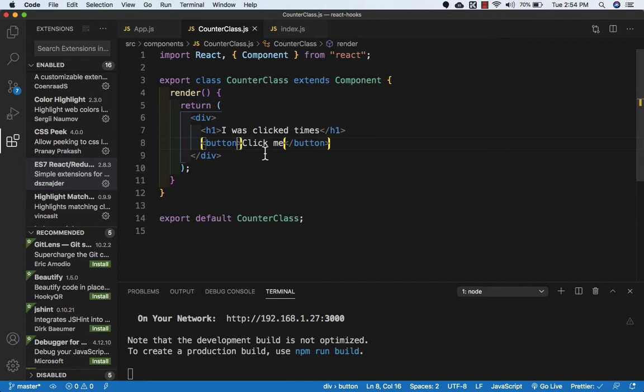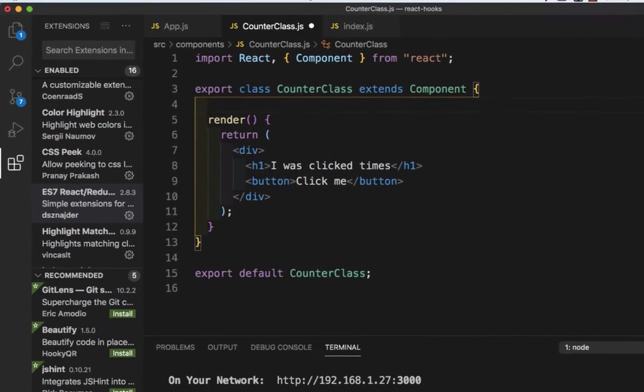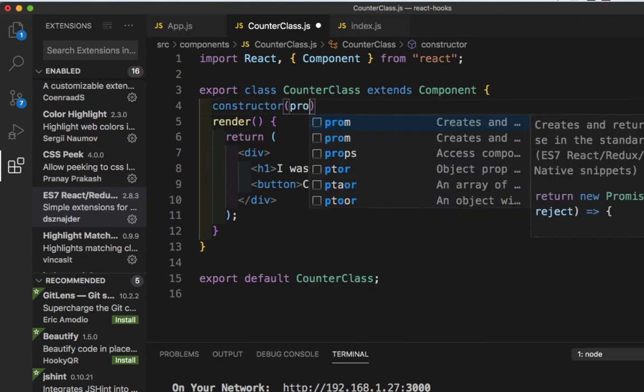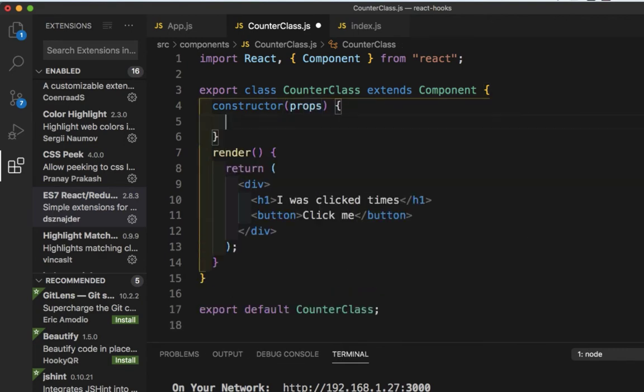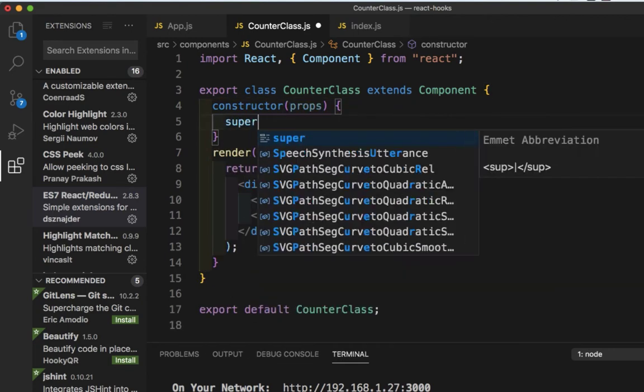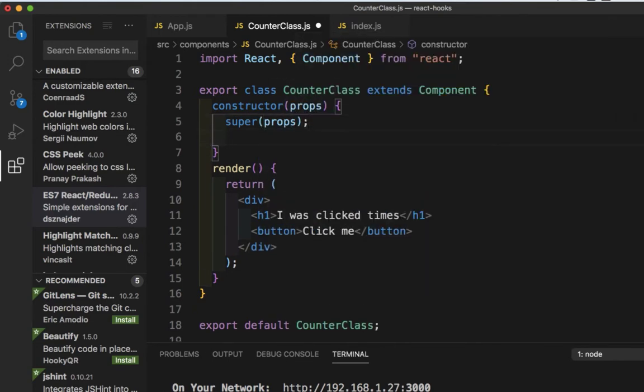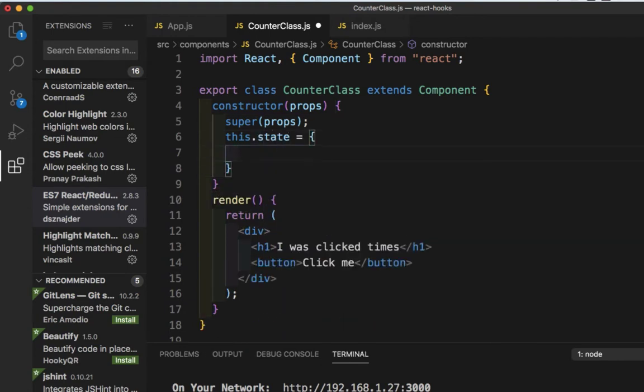So the first thing we need to do is to write a constructor so we can initialize state. So inside this component, we will write a constructor which will take one argument, props, and inside these curly braces we will write super(props), and then we need to set state. So this.state equals, now our initial state will set count to be 0.